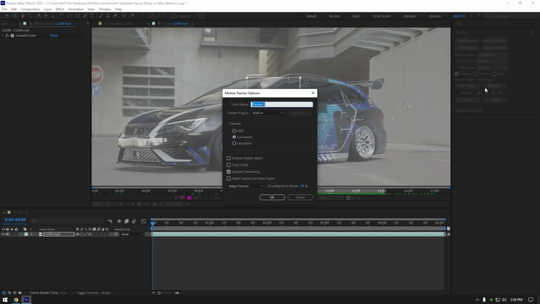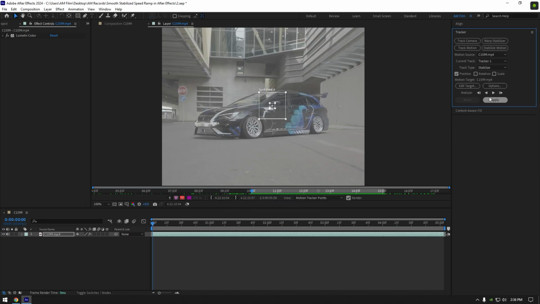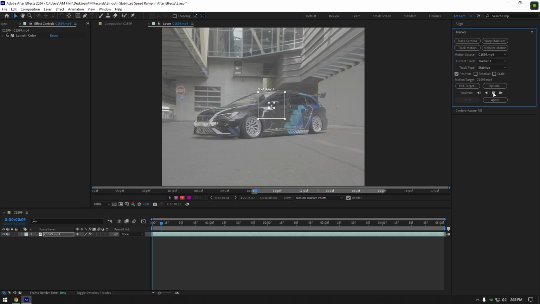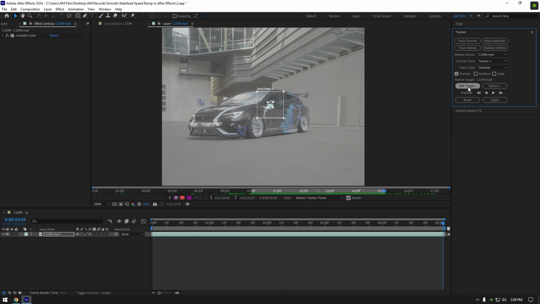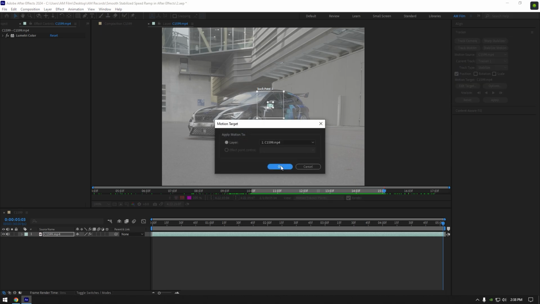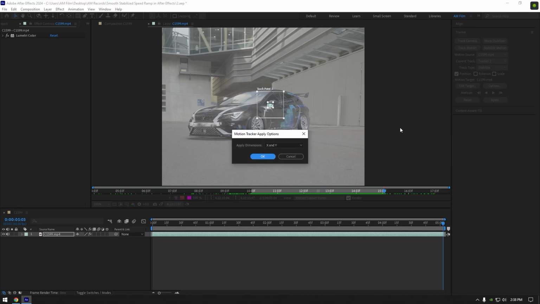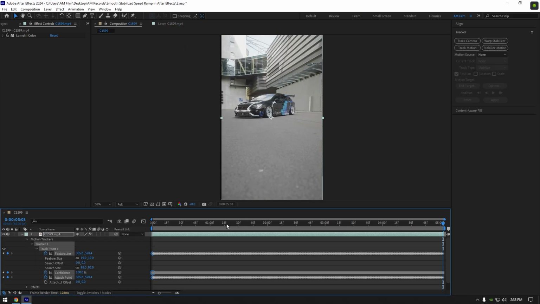Click on Options and make sure RGB is selected, then toggle on Adapt feature on every frame and click on OK. Now click on Track Forward and let's wait until analyzing is done. Once analyzing is finished, click on Edit Target and click on OK. Then click on Apply and make sure Apply Dimensions are set to X and Y, then click on OK. Let's play back the video and check it.